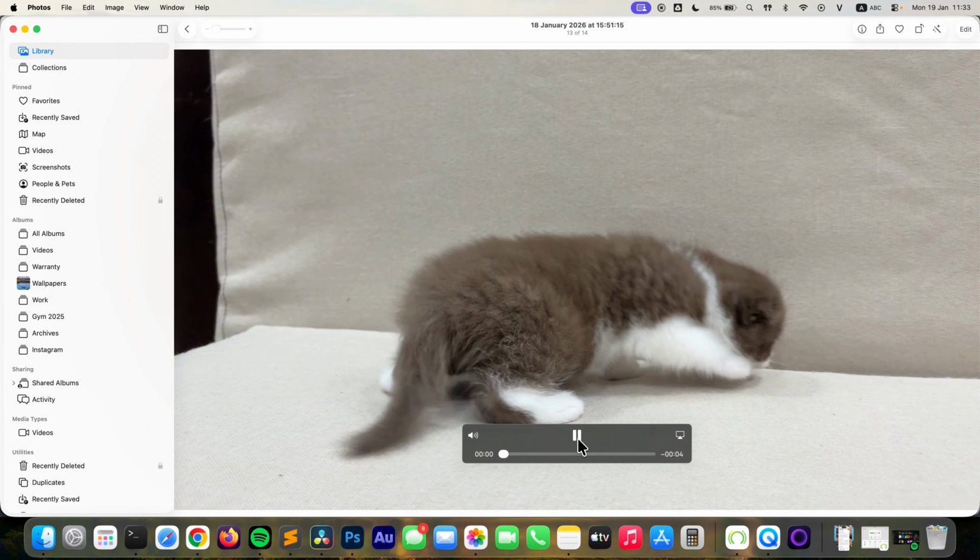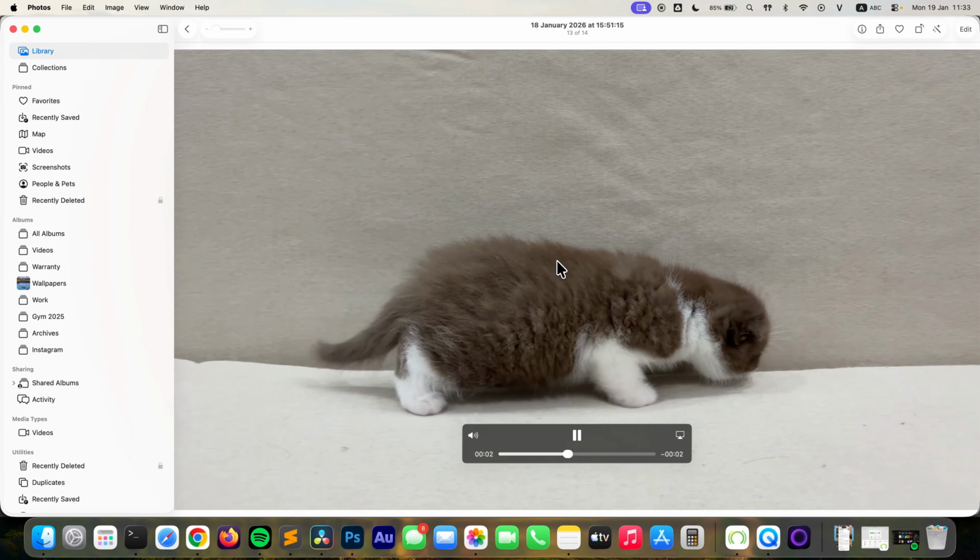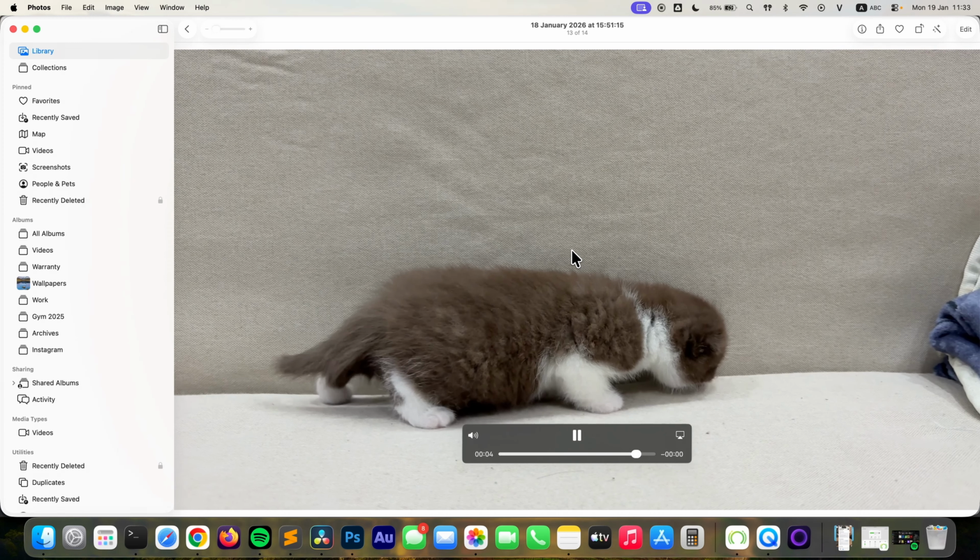So I've just shared with you two ways to trim videos using the simplest built-in apps, QuickTime Player and the Photos app.